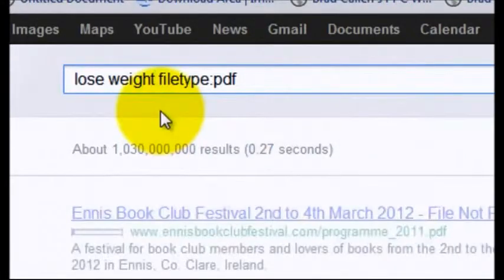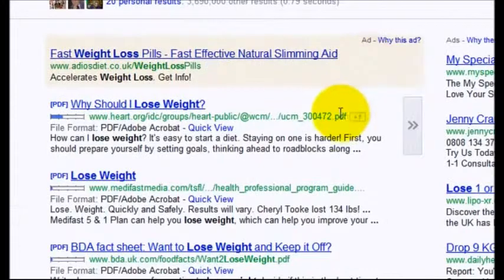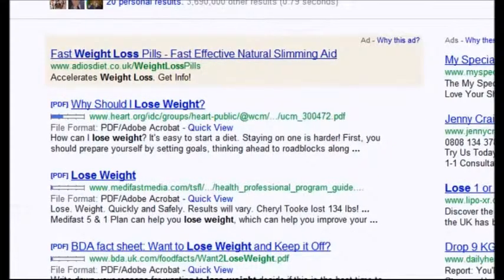Lose weight, file type: PDF produces all these other PDFs, but now we're in the weight loss industry. So you can see this is very useful and very effective, and it's virtually unknown, this method. Not many people know this at all. Okay, let's get on to the next one.